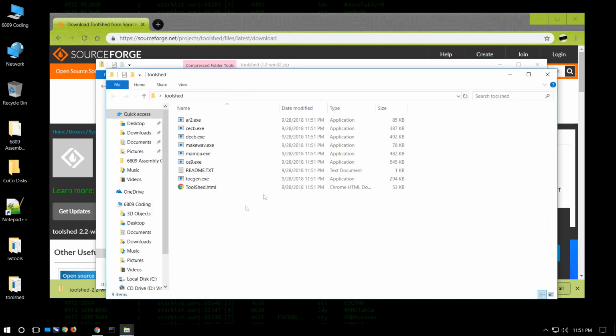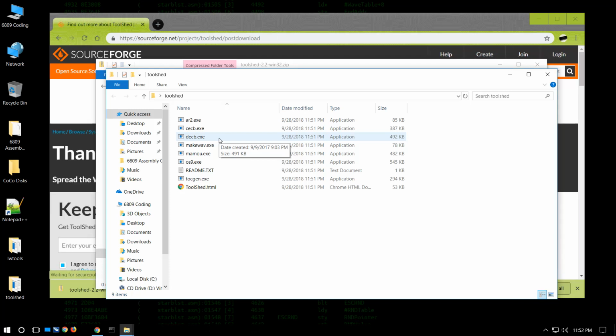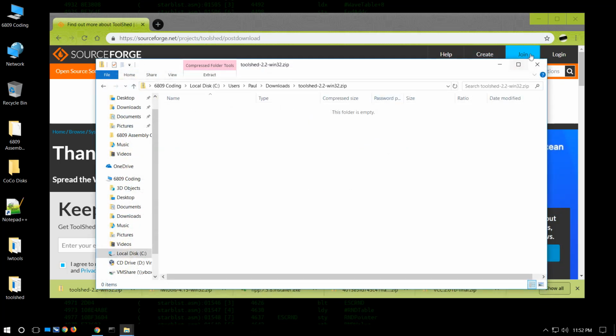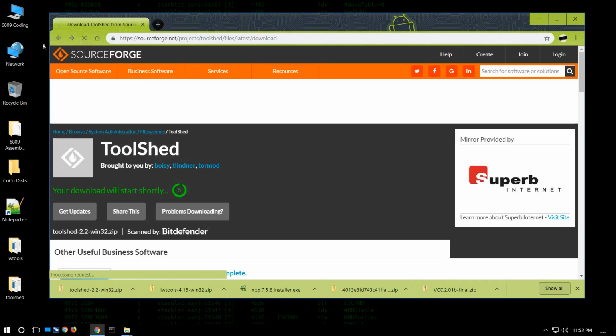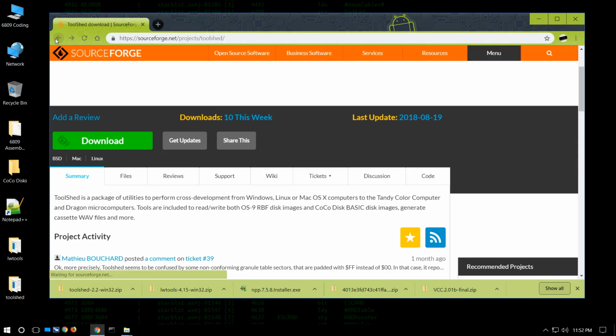We'll take a quick peek in there, and there's a few different tools that are included with ToolShed. We're going to be using DECB, which stands for Disk Extended Color Basic, and that has several tools in there that we'll be using. Disk INI for creating our disk images, and DECB Copy for copying our binaries to our disk images. Okay, so we'll go ahead and close that up. We'll go back to our steps here.